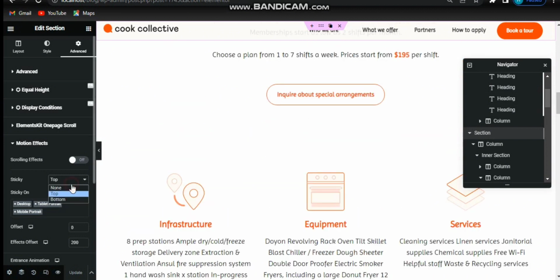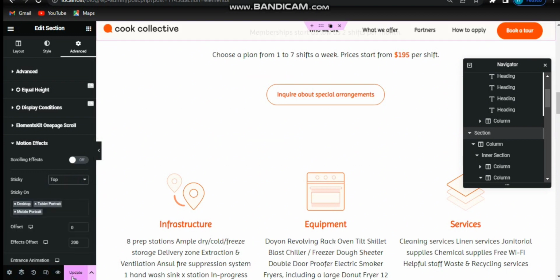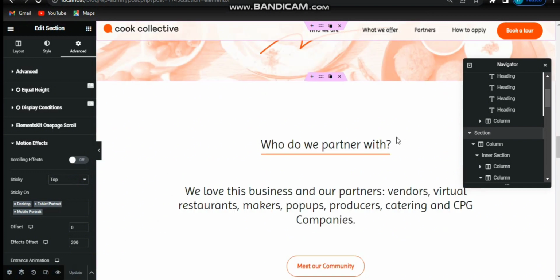But let me show you. If it is selected as none, you see it is gone, but I want it sticky at the top. Click on update, and you can also make your section sticky too.